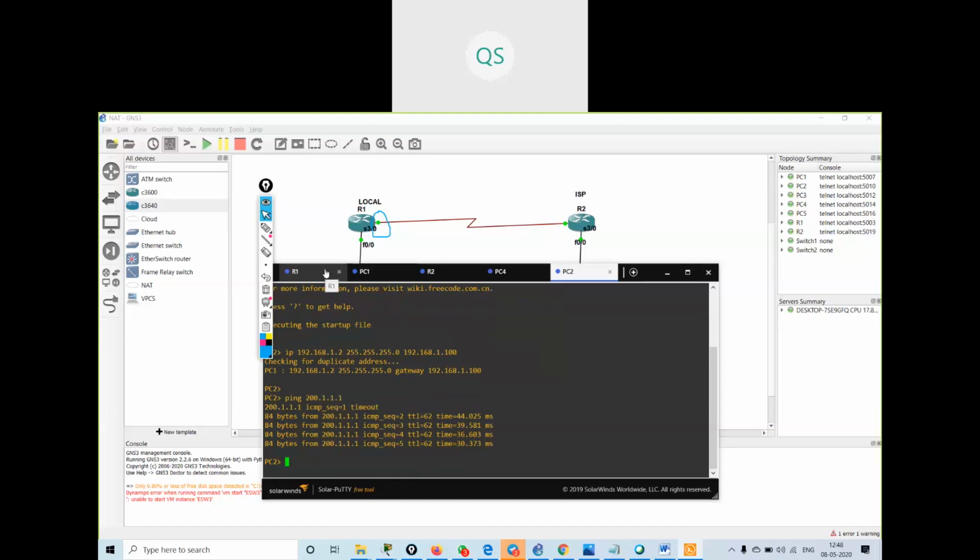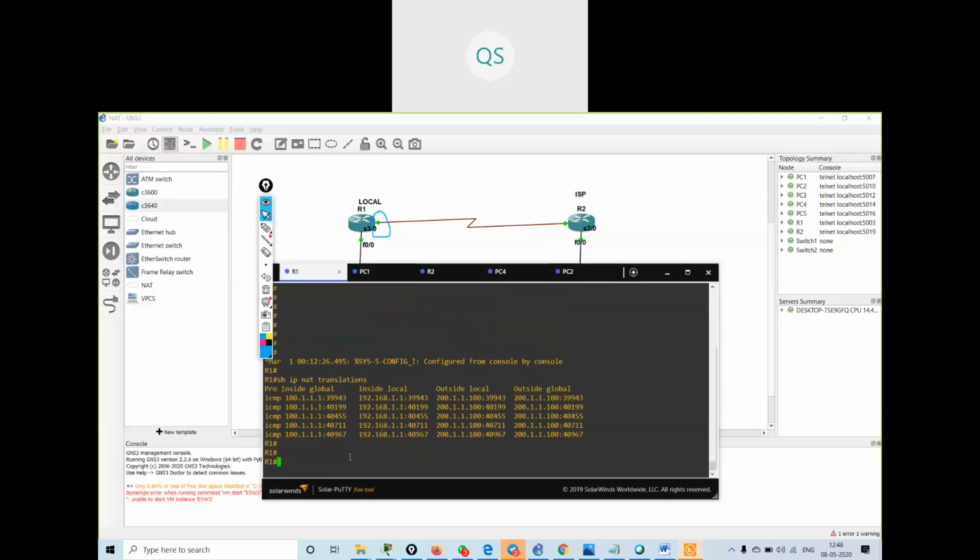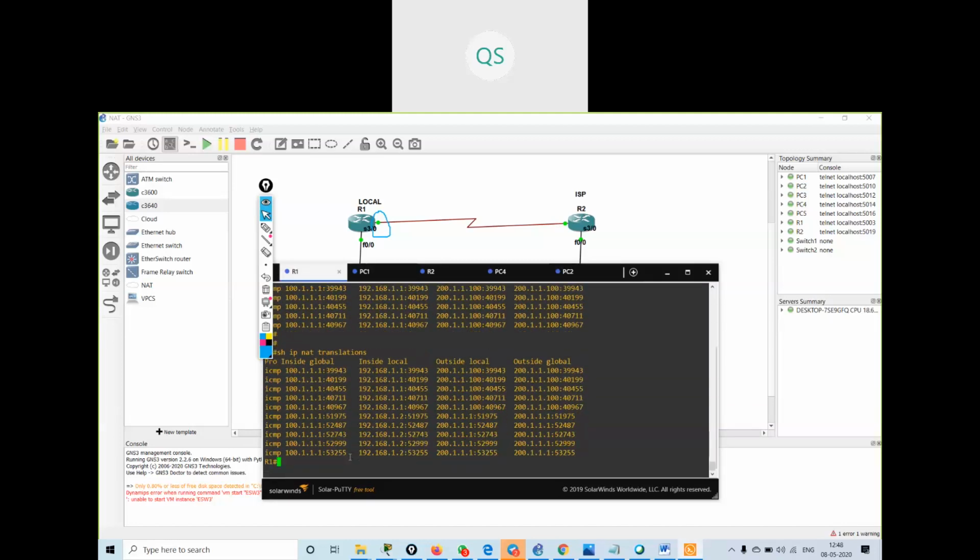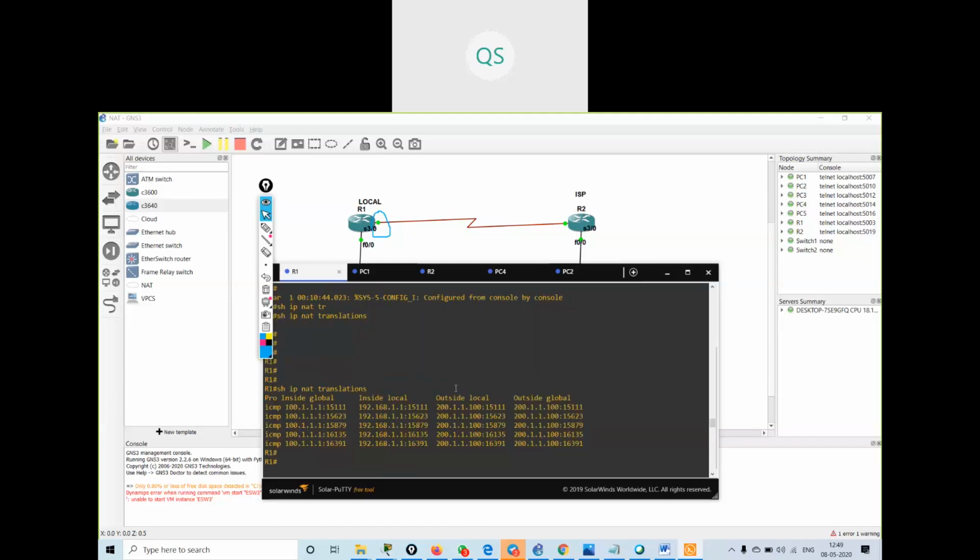So I will go again and say show ip nat translations. See, now you can see 1.2 is also using the same IP address. So this is PAT translation. You have to keep this in mind whenever you are configuring.